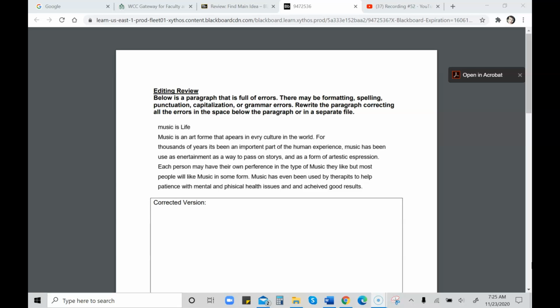And I did a snip on this so you can't see where there might be errors. It was just a copy and paste kind of process without it being in Word. But you're going to find that there are formatting, spelling, punctuation, capitalization, grammar errors, everything of sort. So you are going to rewrite the paragraph correcting for all of the errors in the space below the paragraph, or if you want to do it in a separate file, that's okay.